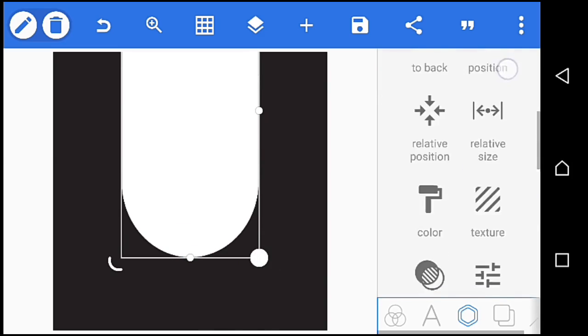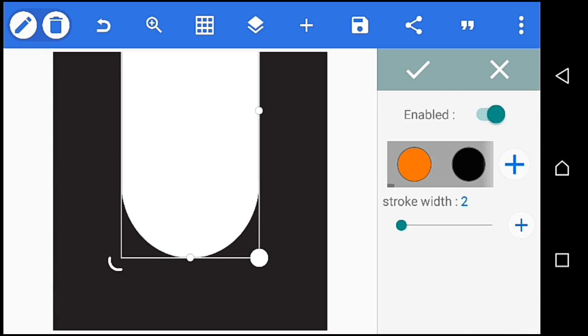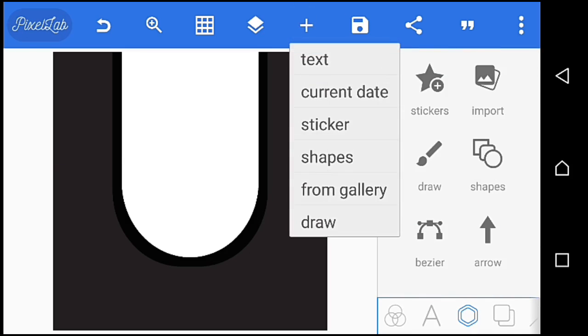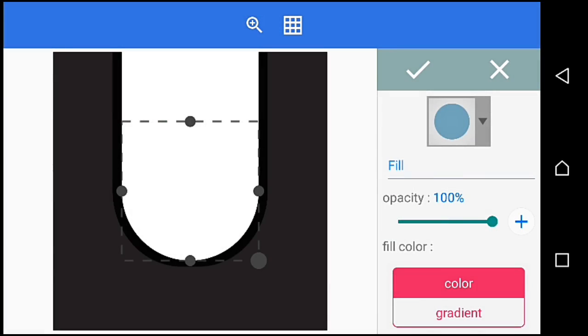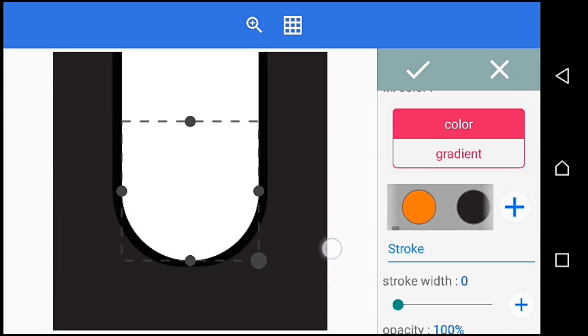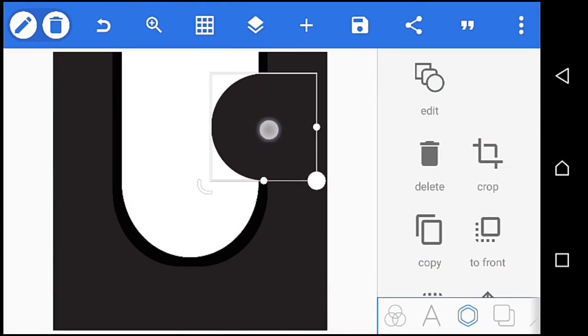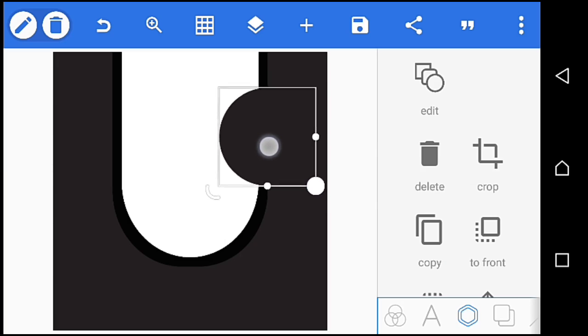So the next thing I want to do is turn on the stroke. I've selected black for the stroke, you can see. Then I increase it to max. Okay, that's basically it. So the next thing I want to do is pick a circular shape. Then I want to pick a color. So I've selected the color I want for it. Then I just want to put it around this edge, as you can see.